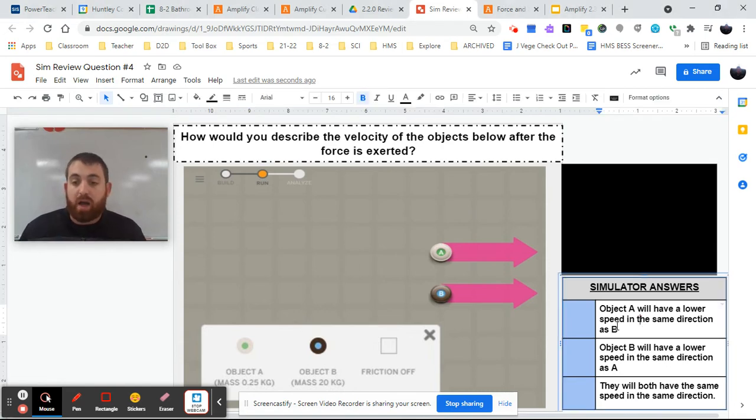Let's look at option one. Object A will have a lower speed in the same direction as B. Object B will have a lower speed in the same direction as A. They both will have the same speed in the same direction. Take a second, decide which one makes the most sense, and when you're done, unpause the video to see the answer. All right, I think you got it.